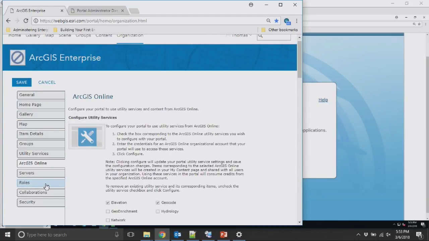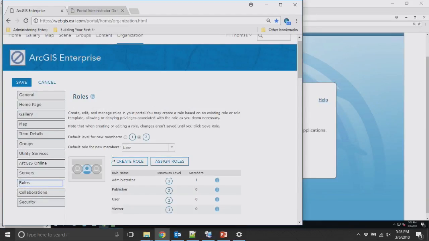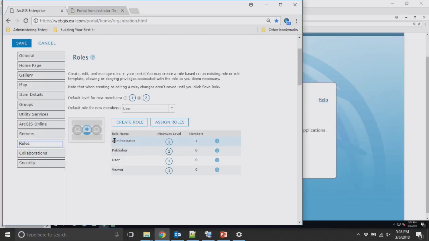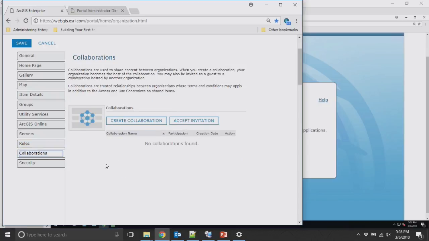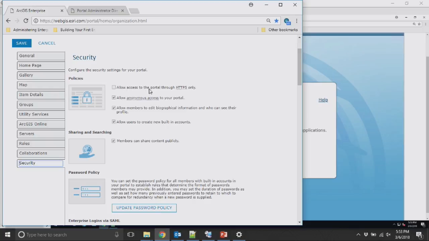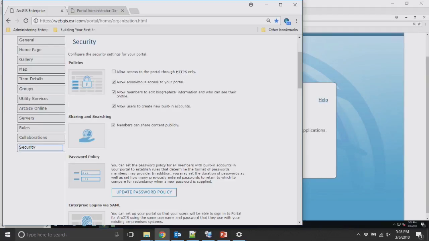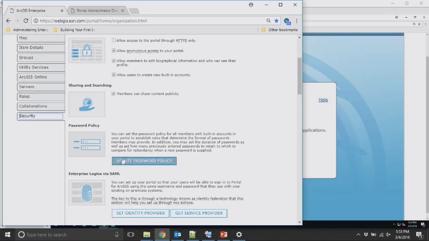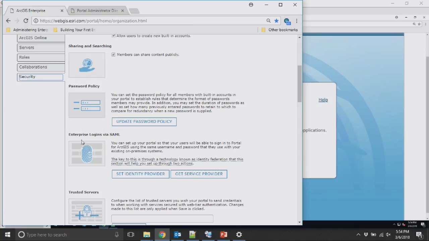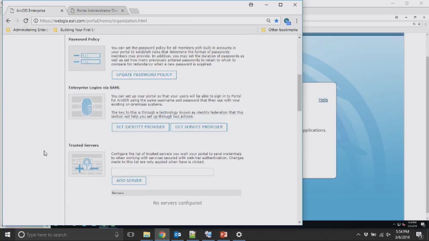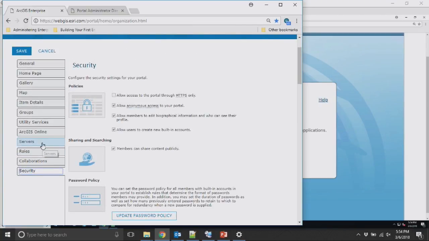Not going to focus too much on the other tabs. One thing that might be cool is you can customize your roles, make custom roles. These are the defaults that come in: administrator, publisher, user, and viewer. You can set up collaboration if you want to. We have some other sessions on collaboration which we recommend going to if you want to find out more. And then security settings can be configured if you want to do things like enforce HTTPS only, or maybe prevent members from sharing any content publicly. You can also do some other things like setting up SAML and setting up trusted servers and whatnot. We have a lot of great features that we recommend you take a look at.